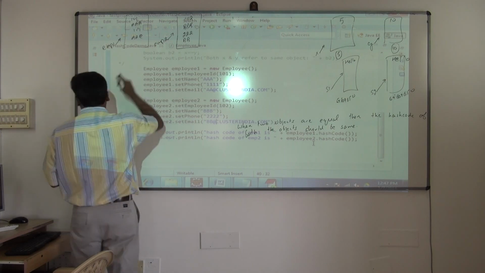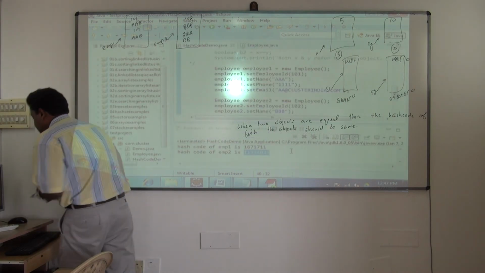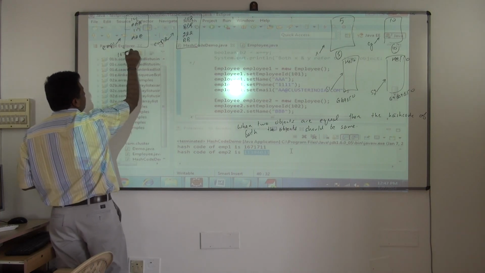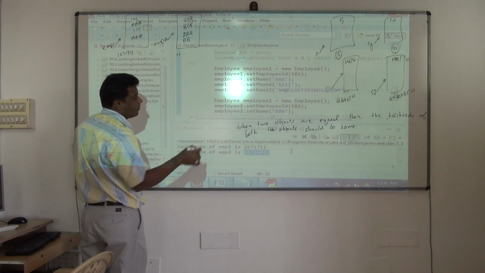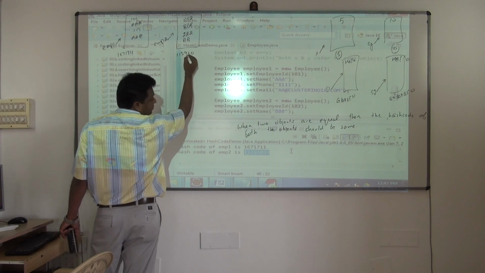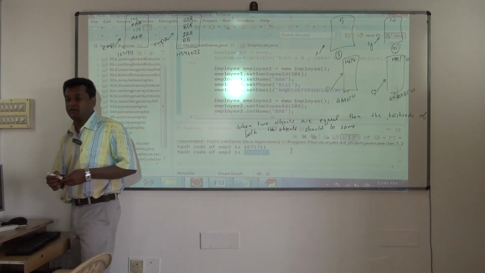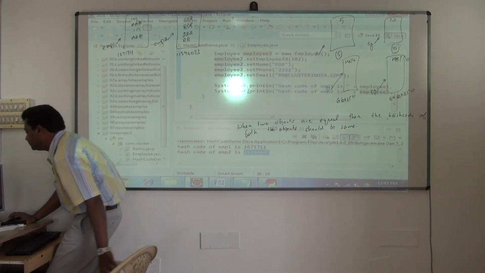Now what hash code did it generate? Some value it is generating. See this: 1671711. In your machine, don't expect it to be the same thing. I'm just giving you the idea of what the hash code is here. 4033. So this is the default implementation.